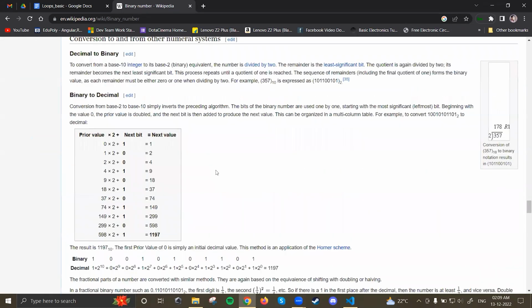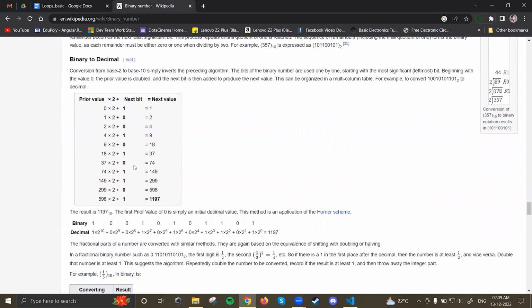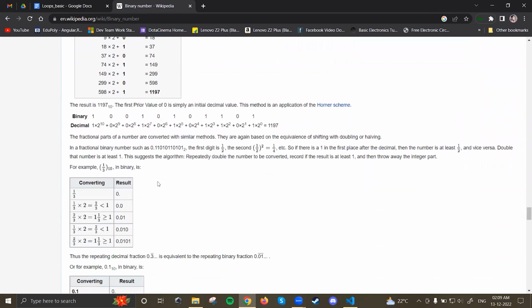Yeah. So binary to decimal. Here you can see what they are doing. In the octal system, we used 8 as a base, right? Here the same thing is to be done, but here we use 2. So first 2 to the power 0, then 2 to the power 1, 2 to the power 2, 2 to the power 3, 2 to the power 4, 2 to the power 5, like that.